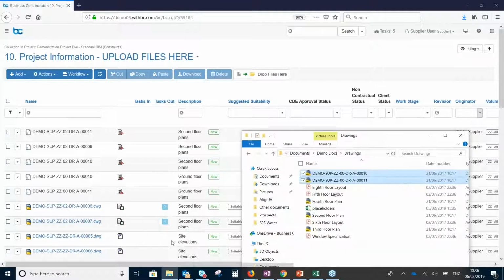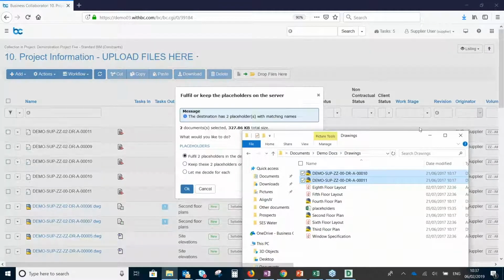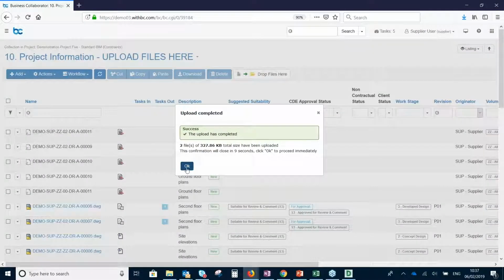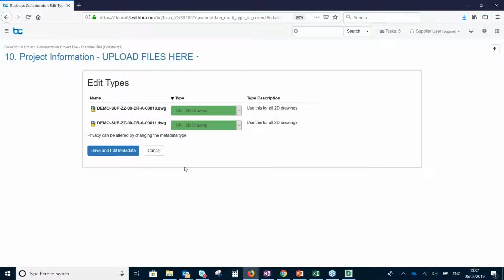So in terms of bulk uploading, that's something which has been within the software for a good number of years. But there's absolutely some intelligence which we can build into here. So I've got a couple of drawings which I now want to bulk upload into the system. Whilst we're doing 2 here, this could be 10, it could be 20, it could be 30. So we're dragging and dropping them off my laptop here and onto BC. Now, BC is recognizing that there's a couple of placeholders waiting for these documents to go into here. So it gives me a quick prompt, and I'm just going to say yes, okay, I want to upload those into the system.